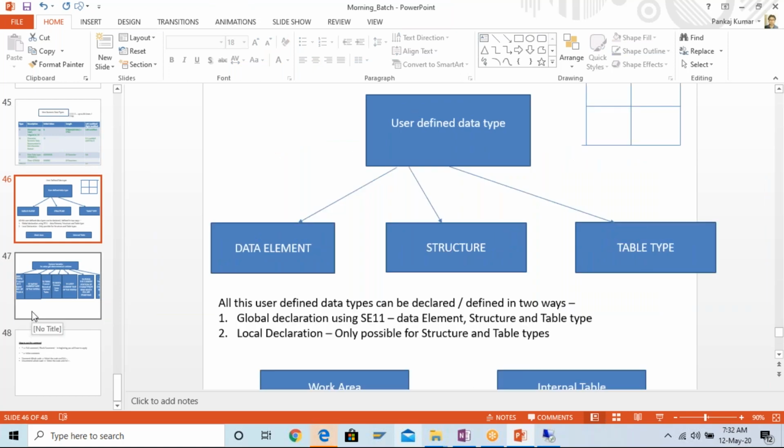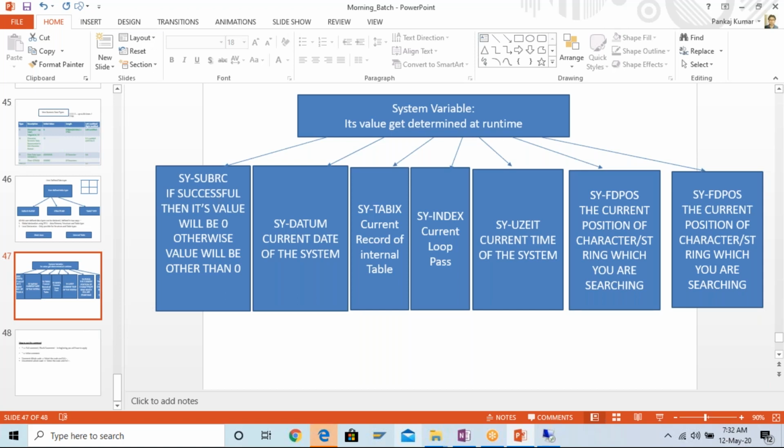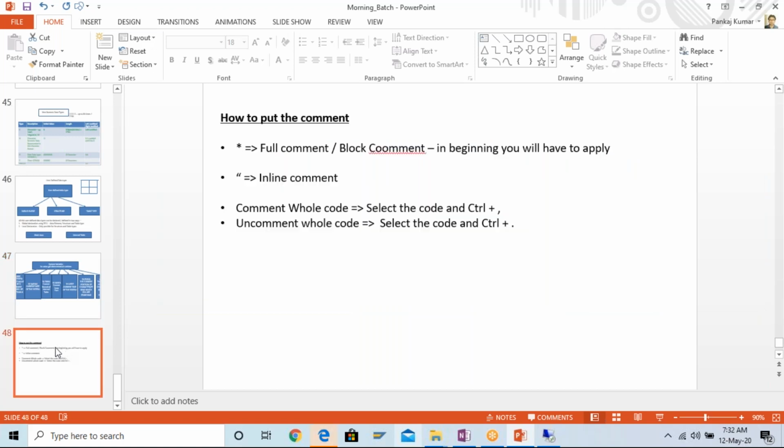Let's start today's class. In this class, let's have a quick recap of what we have done in our last class, and then we will go ahead with today's class, mostly with the character operation.